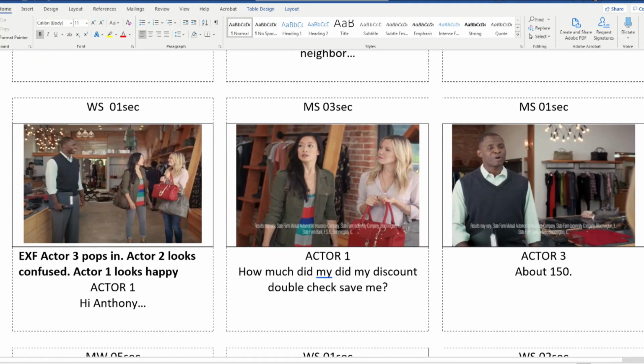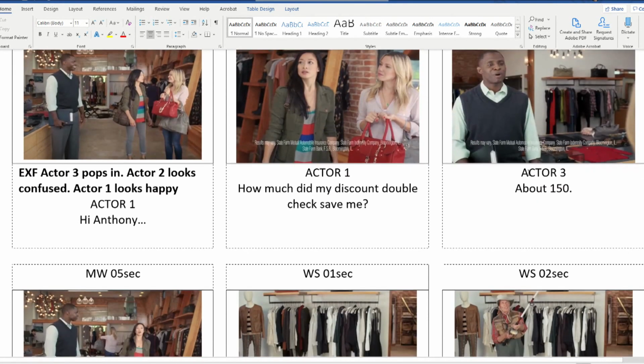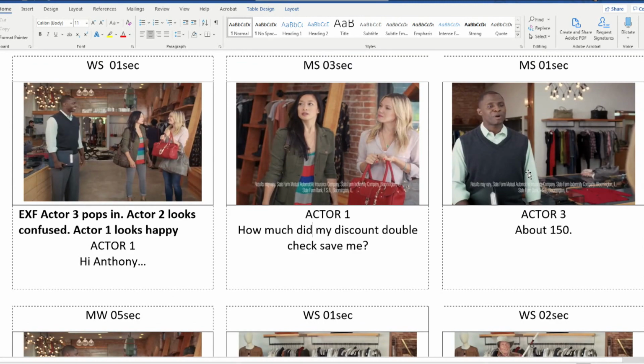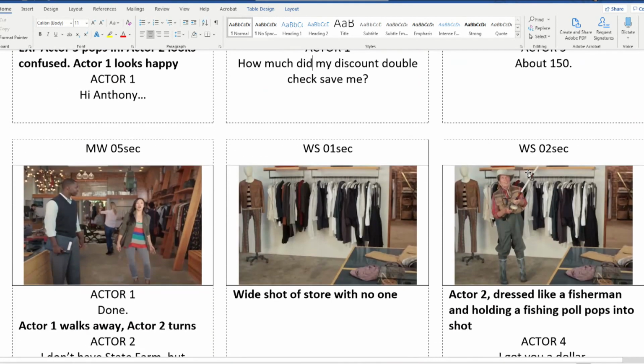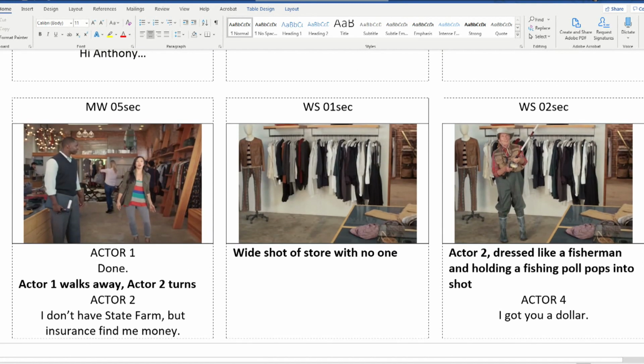And then we start with some dialogue. "Hi Anthony, how much did my discount double check save me?" So this is another medium shot. She still looks confused. Then we go to right here, just a quick shot of about 150, so about, it says actor 3. Actor 1 says done and just walks out. And then we have actor 2, still thoroughly confused, turns kind of towards the camera and says, "I don't have State Farm, but insurance, find me money."